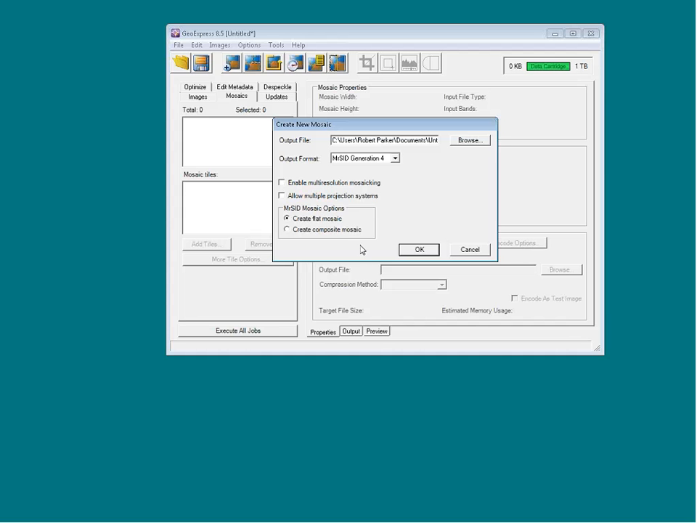So if you want to create a mosaic very quickly and you don't have that many tiles and you're using Generation 3, then you can do a composite mosaic. Otherwise, I would do a flat mosaic for MrSID Generation 3. If you want to use MrSID Generation 4, then you're probably better off just creating a composite mosaic, even if you have a large amount of tiles. That's probably the way to go because it is so fast.